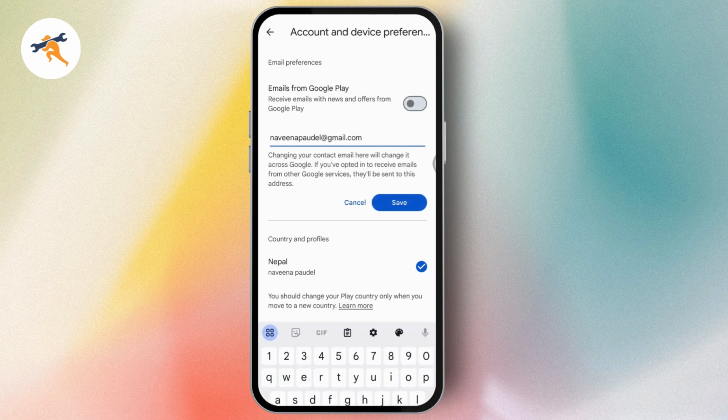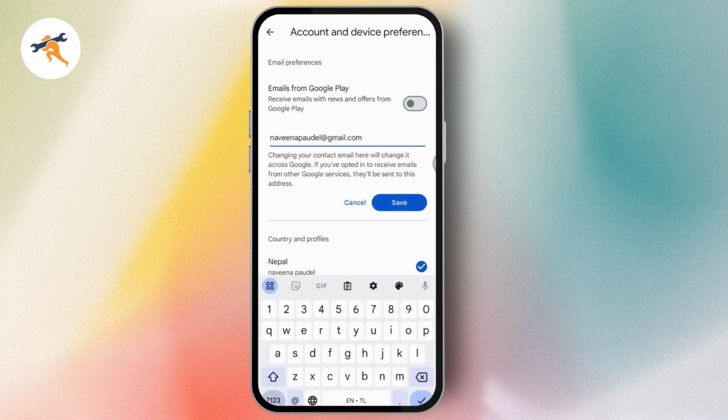So you just need to simply tap on it, and you can simply remove the address, or you can add something and go with save. And after that, a verification will be sent to the mail address to verify if it's you or not, and you just need to simply enter the code.